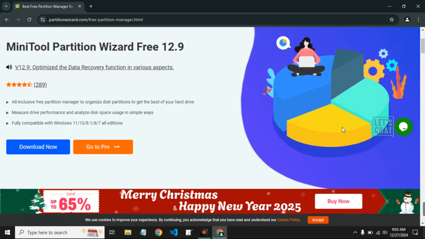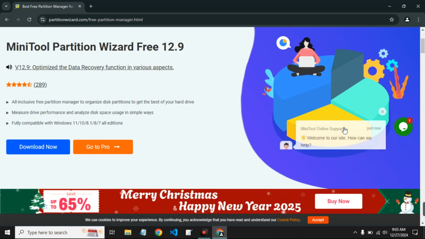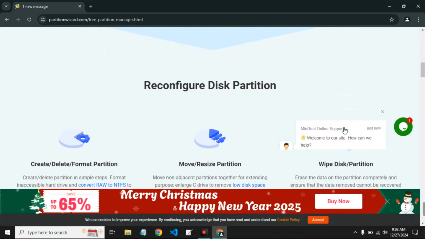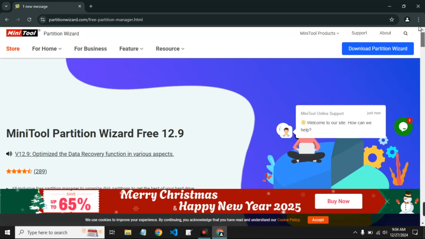Minitool Partition Wizard is a tool that helps you create, delete, format, move, resize, wipe or merge your hard drive partitions. You can also convert FAT32 to NTFS. You can also clone your hard drive or copy your OS from one hard drive to another, and so much more.